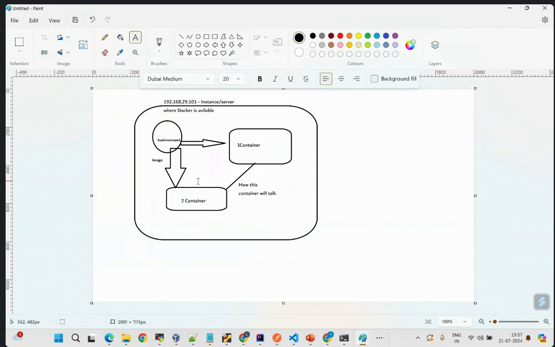So in this case, what happened? Whatever containers are available here, container 1 and 2, will talk to each other using the bridge network, by default. How will these containers talk? With the help of the bridge network.